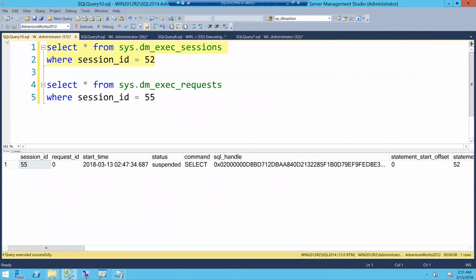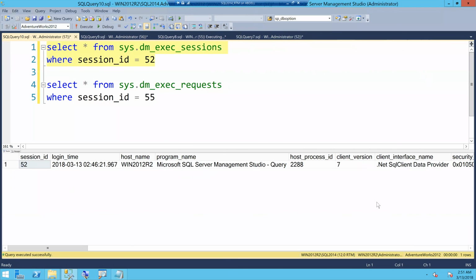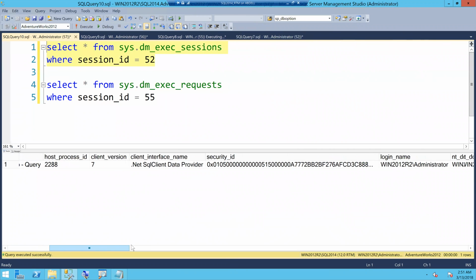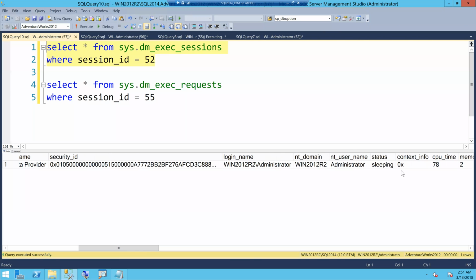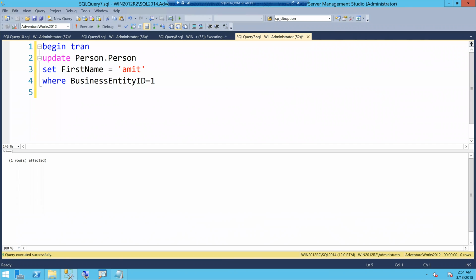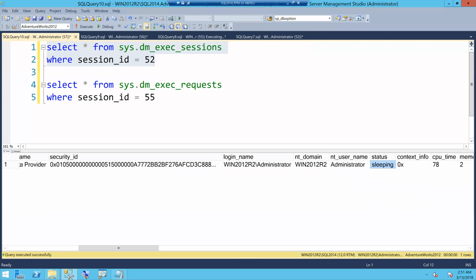When I look at session ID 52, here is my session 52. If I scroll down on status, I can see the session is actually sleeping, right? Simply because session 52 is not doing anything now. It ran this statement, which has completed successfully, and this particular session is now idle. It's not really doing anything, and you can consider this idle state as a sleeping state. So the session is sleeping.